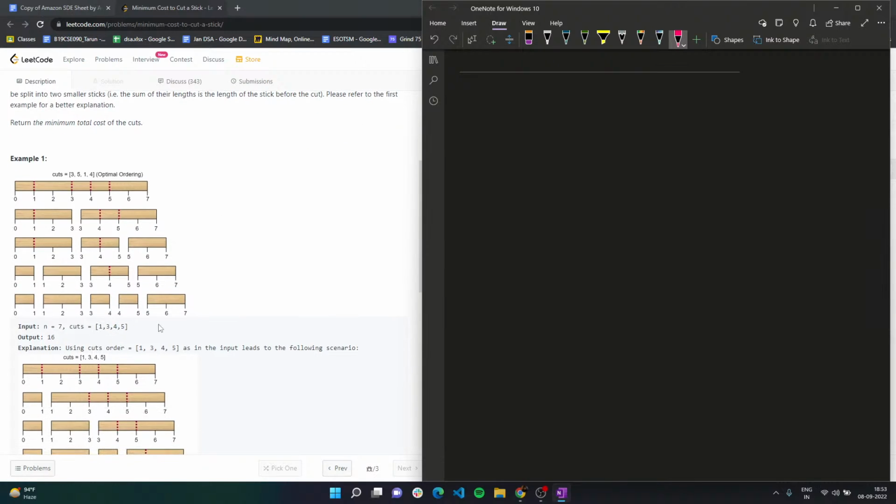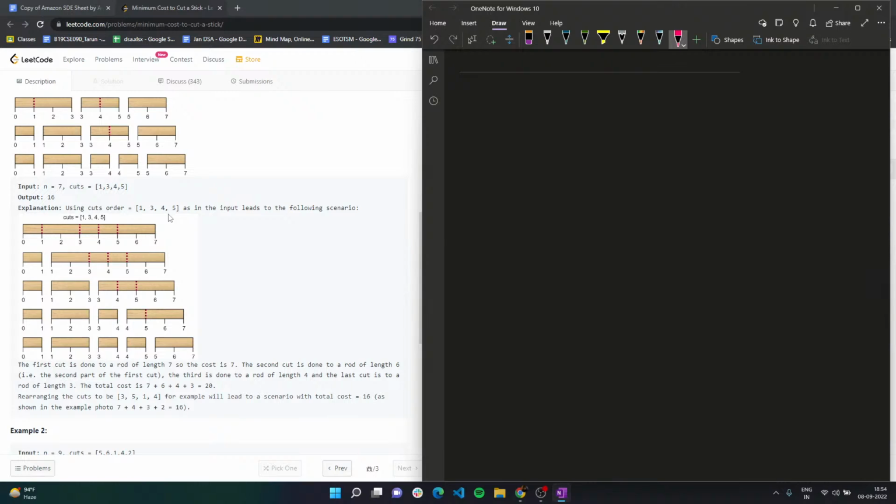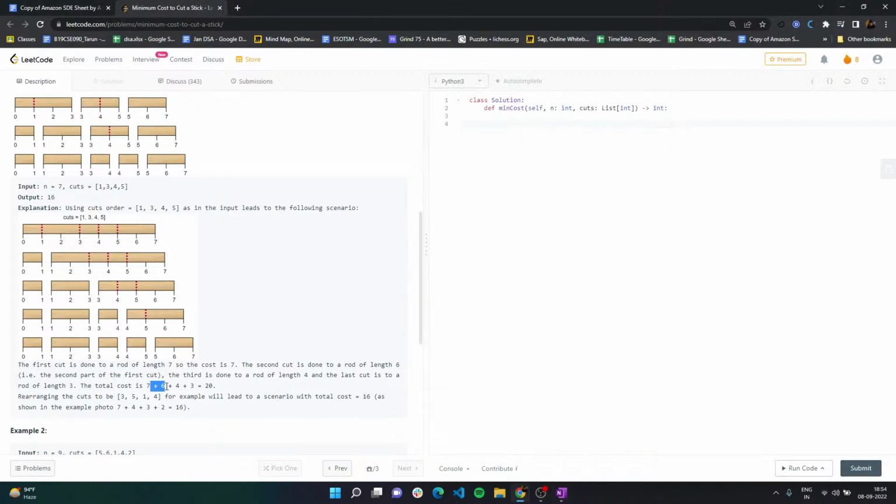So if we have cuts 1, 3, 5, then the optimal ordering is 3, 5, 1. Why? Because if we do 1, 3, 5, then the first cut is done to a rod of length 7, so the cost is 7. The second cut is done at 3, so the length was 6. And then I have to make a cut at 5. Length was 4, then 3. So the answer was 20.